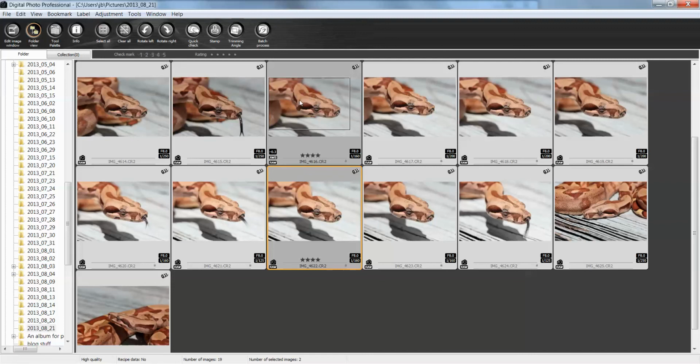Now, last thing I wanted to share was the idea of a recipe. You remember there were 2 pictures that I liked. 2 of them got 4 stars. This one has not been touched yet. This is the one we were playing with. What I want to do is process this image identically to this one, except I don't want to go through all those steps.